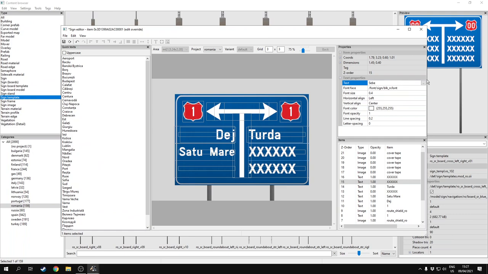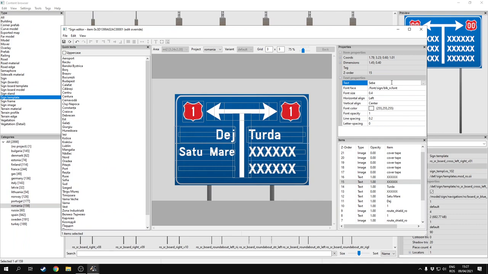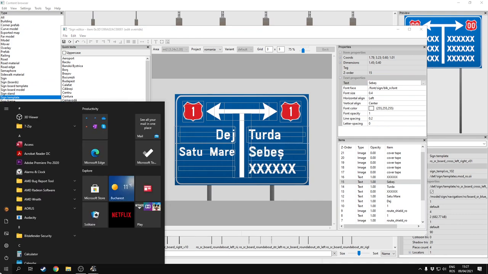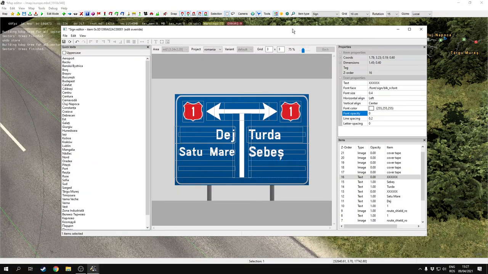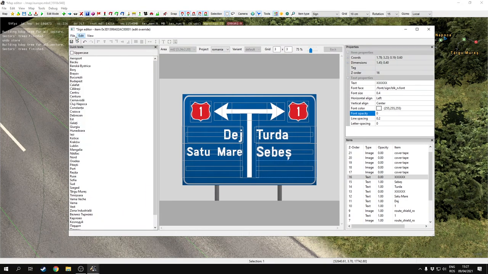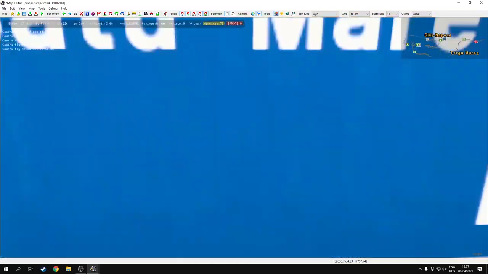If you want to use diacritics, press Shift Alt and click on the Romanian keyboard. If you don't have it, you can go to Windows, search for language, and you can put there a keyboard. Same here, font opacity 0. Now click on save and just close it. See, it is now saved.